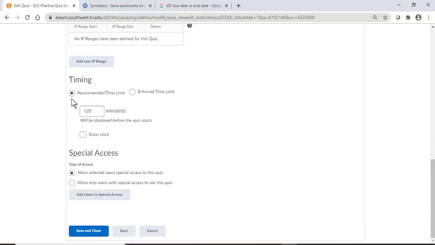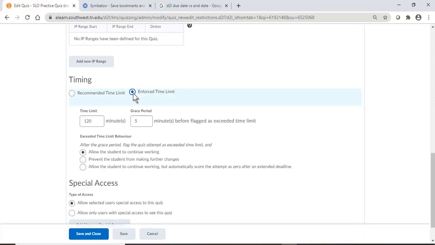In terms of the timing, you can put how long you want the time to be. If you enforce the time limit, which if I really was concerned about this time, I would enforce it. I might say I'm going to enforce this time. I'm going to give the students 30 minutes to complete this. At 5 minutes, they're going to be notified that they're exceeding the time. Now look at the options here. Once the time has expired, do I want them to be able to continue working?